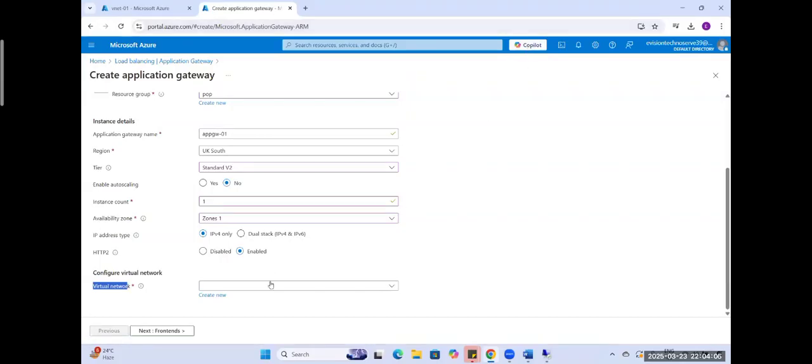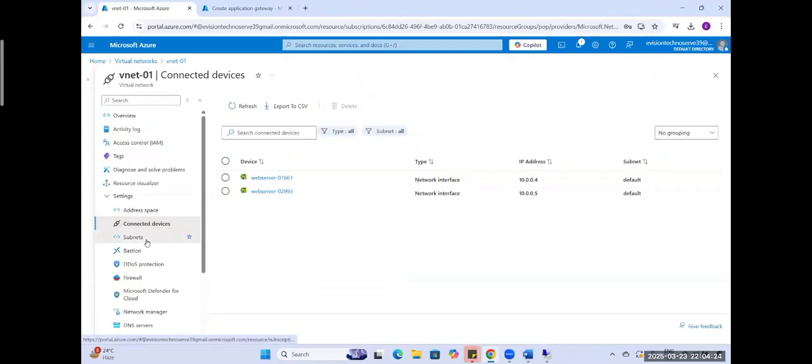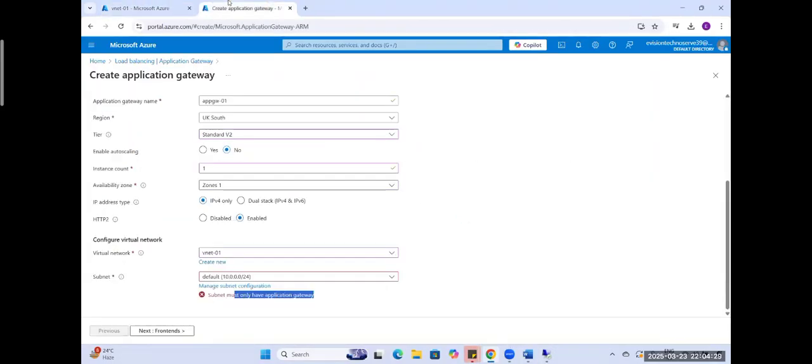If I choose my VNet, VNet 01, now there will be an error. If I scroll down, see, there is an error. In the VNet 01, there is a subnet. Subnet भी तो choose करना पड़ेगा ना. So my servers are connected in this subnet. See, this is the subnet that I have, which is the default subnet. Whenever you are deploying an application gateway, you need a separate, dedicated subnet, and that has to be connected with your VNet where the servers are available.